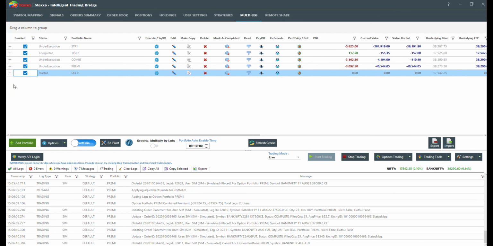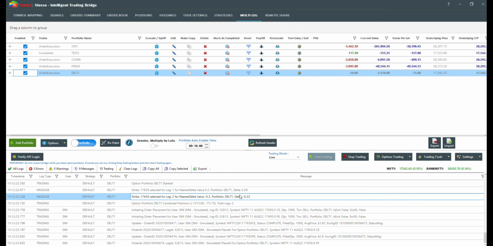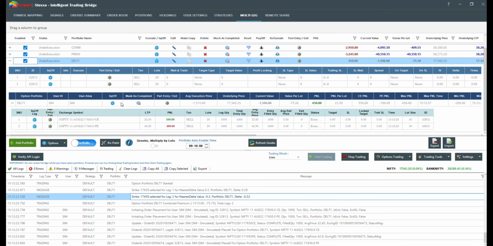I will just click on enable. That's it. If you can see here, grid logs will show you every detailed message that it has picked up the delta, and this was the value, and this was the strike. So you can see the execution speed and performance of Stoxxo, how swift it is.